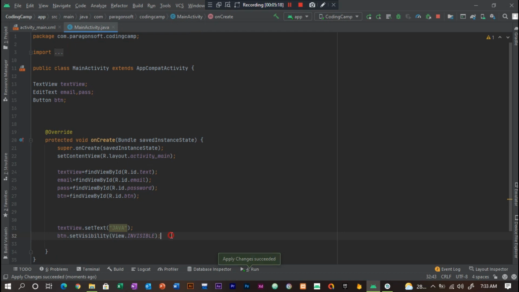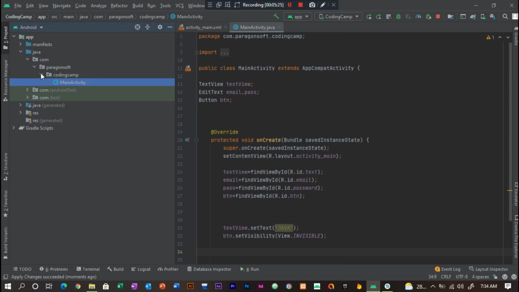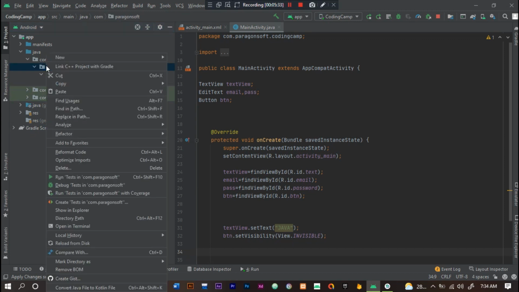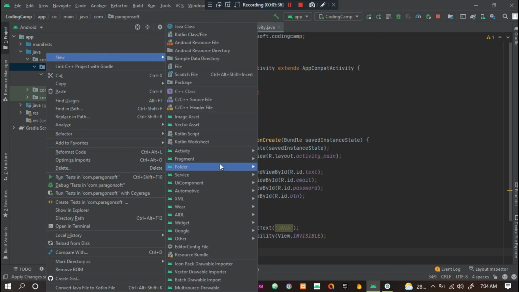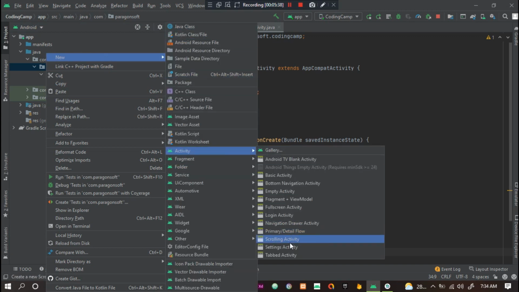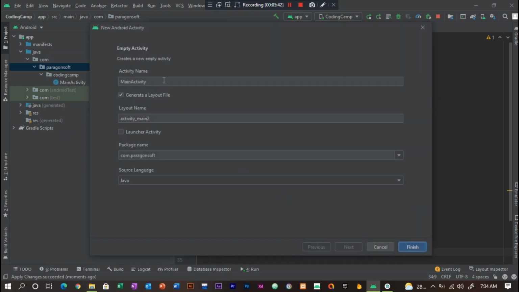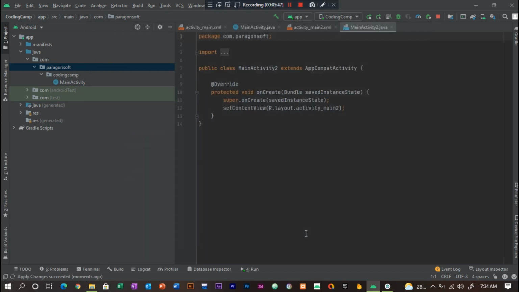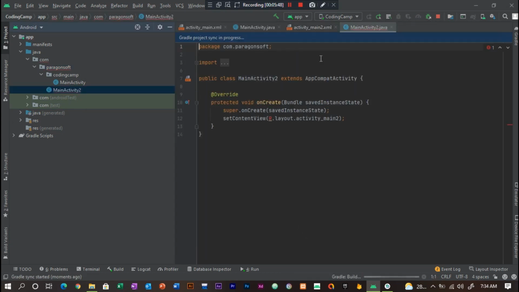Yeah. So what if we want to migrate to the next activity? How can we do it? We will simply click here and then click on new activity, empty activity. Yeah, we will name it MainActivity2. Then finish. So our MainActivity2 is ready.